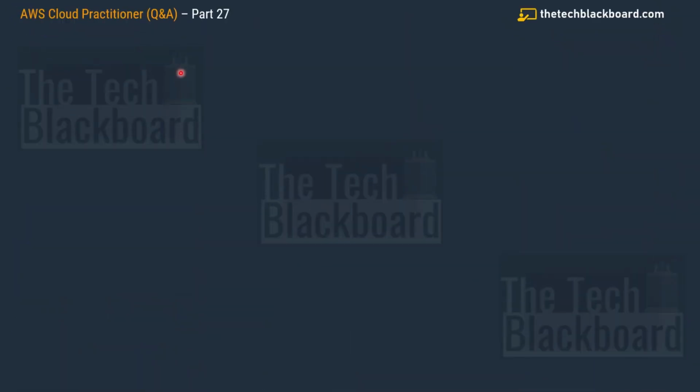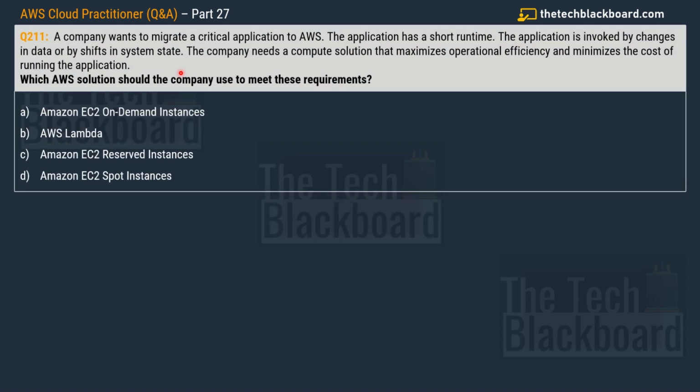So let's begin part 27 with question number 211. The question is saying that a company wants to migrate a critical application to AWS. Now the application has a short runtime. The application is invoked by the changes in the data or by the shifts in the system state. Now the company needs a compute solution that maximizes operational efficiency and minimizes the cost of running the application. Now, which AWS solution should the company use to meet these requirements?